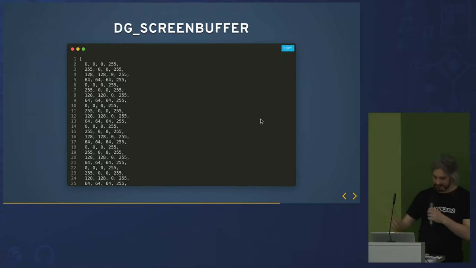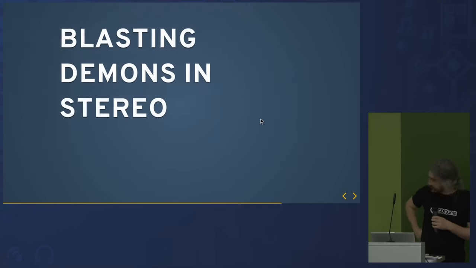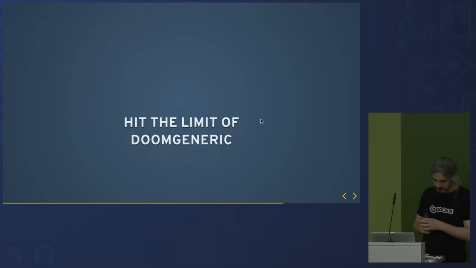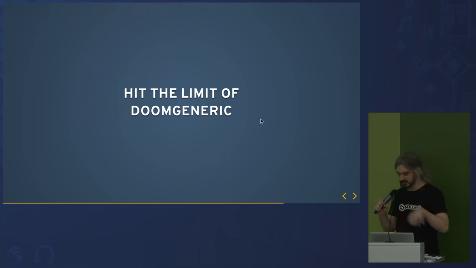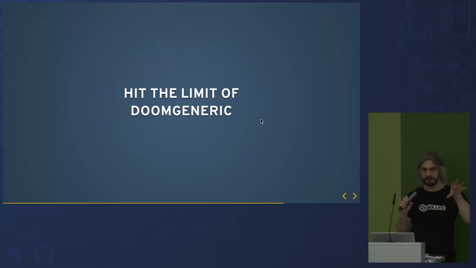That extends, like I said before, TextureRect. So how to blast demons in stereo? I hit the limit of Doom Generic, because Doom Generic was made to specially handle video, like displaying the frame buffer, and to handle input. But it doesn't directly handle sounds. So we must edit the source code itself to support sounds.